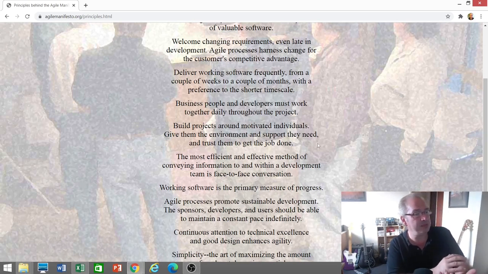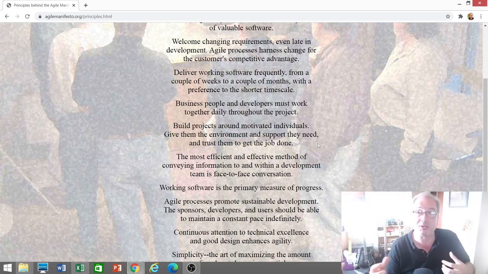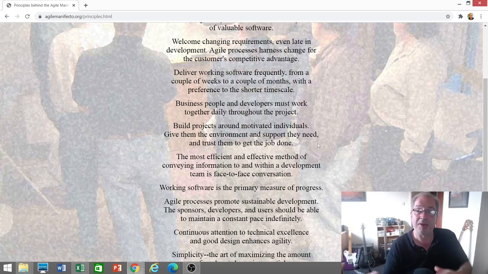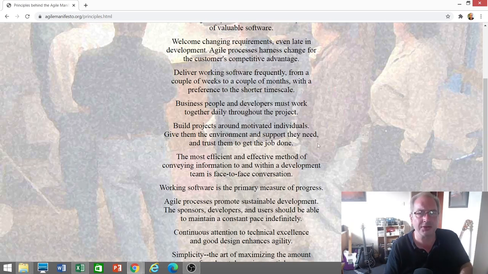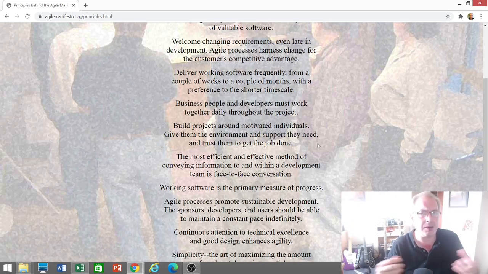Business people and developers must work together daily throughout the project. So this is really important. It is a direct relationship between the people writing the software and the people paying for it, or the people asking for it. That has kind of been lost, particularly in this idea of scaled agile or enterprise agile. Those hierarchies are coming back. We're going to talk about that later.